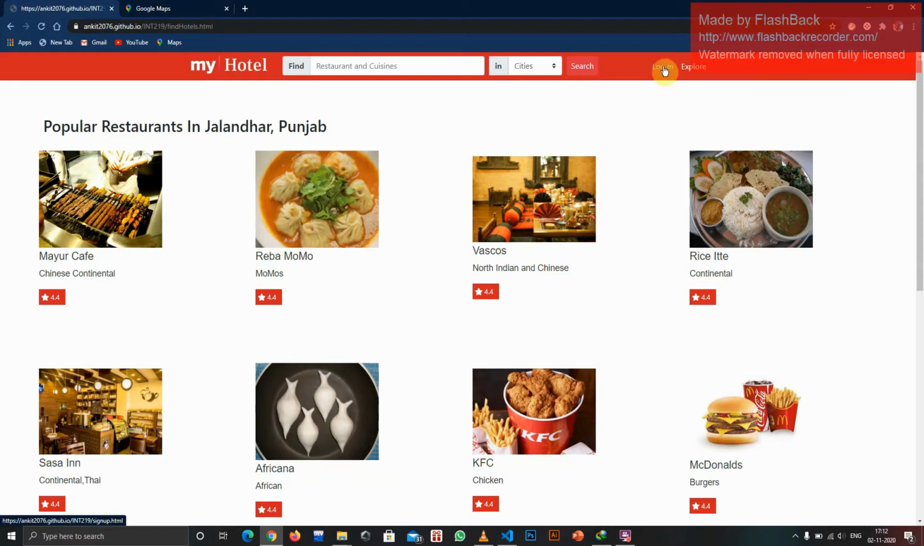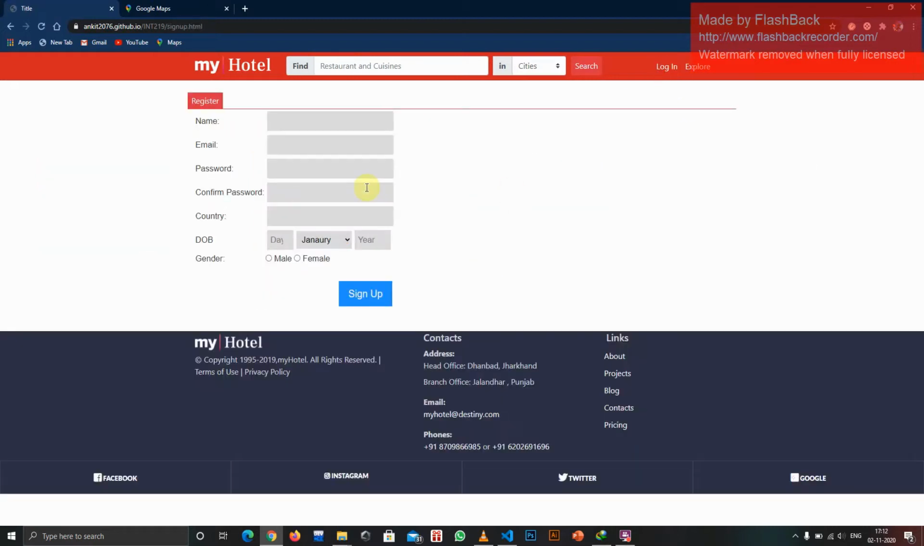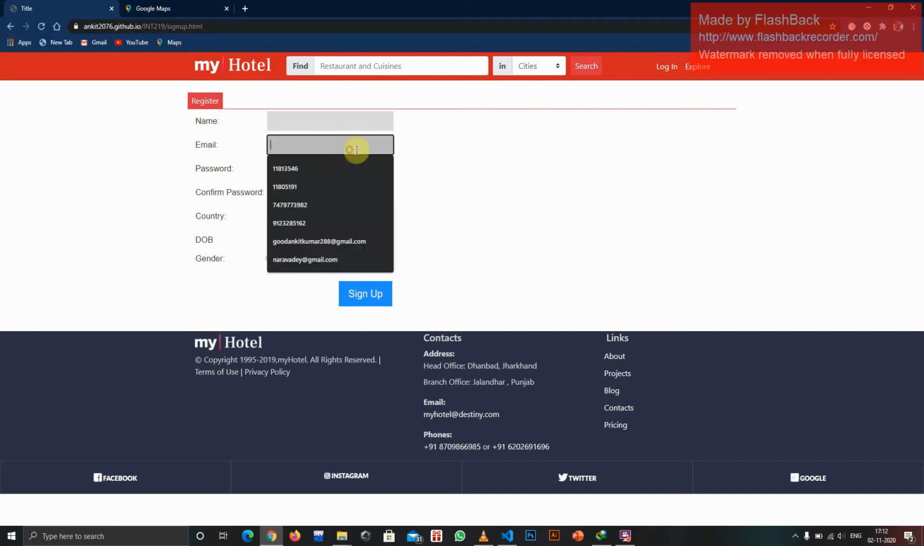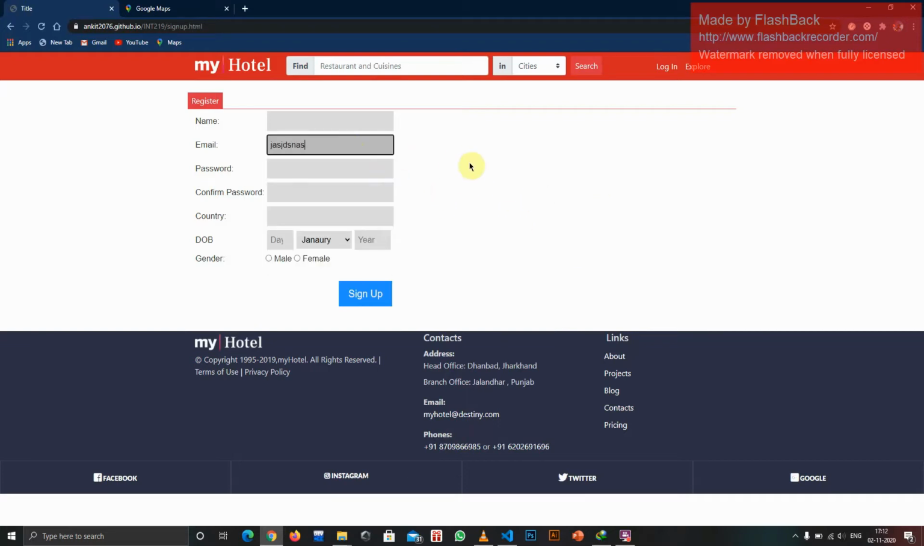And in login section I made a login page using JavaScript and CSS. Here I also used Bootstrap, and I did the validation using JavaScript. Like here if you write something in email, but you don't add the at the rate, so it gives you a pop-up that please include an at the rate in email section.